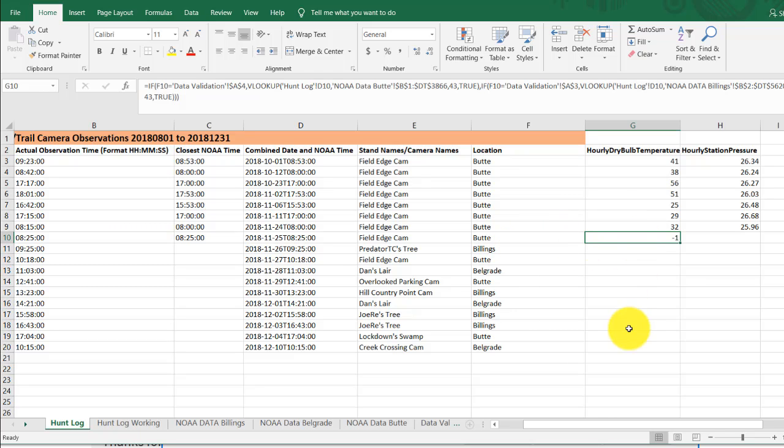So when I drag this formula down, I should get a value returned for Butte and Billings, but I should still get false in Belgrade because I don't have Belgrade in the formula yet. So I'm going to drag this down just to show that. And as predicted, we have false in Belgrade, but we do have data now for Billings and Butte. That's going to be weather data for Butte off the Butte weather sheet and for Billings off the Billings weather sheet. So I'm going to Control Z to undo here.